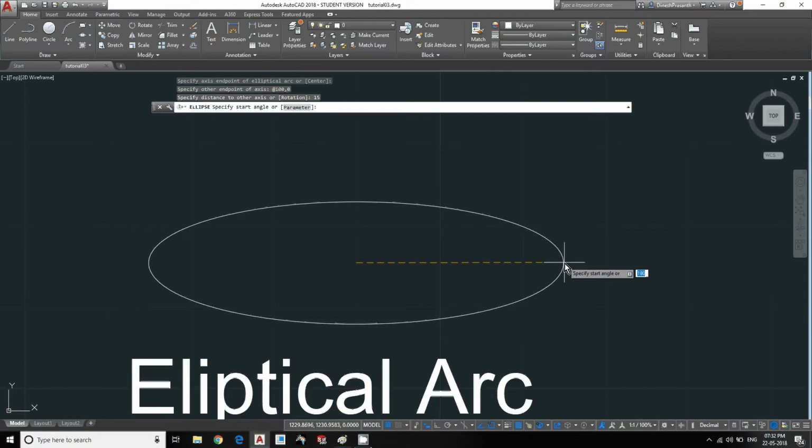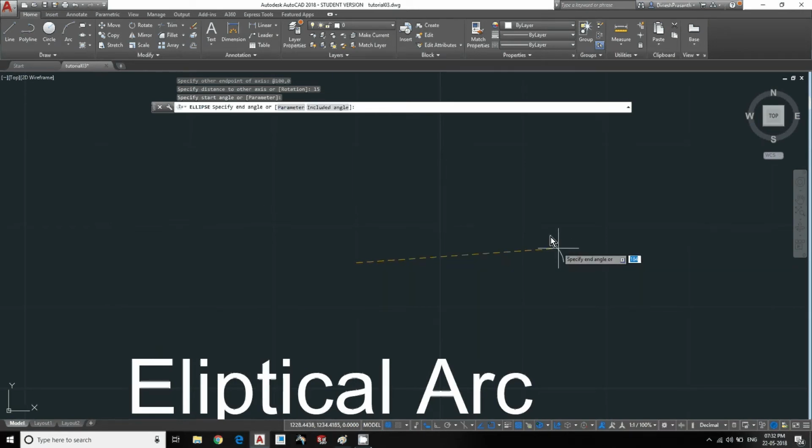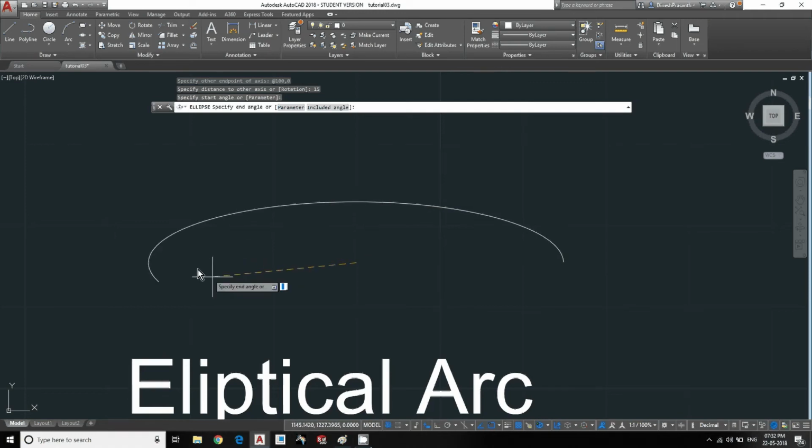If your center point is on the left side from your start point, in the sense this arc will be created on the top side. The same thing, if your center point is on the right side from the start point, in the sense this arc will be created on the bottom side. See, I'm going to click here, this is the left side, the center point is on the left side from the start point. So I'm going to click over here, this arc will be created like this.